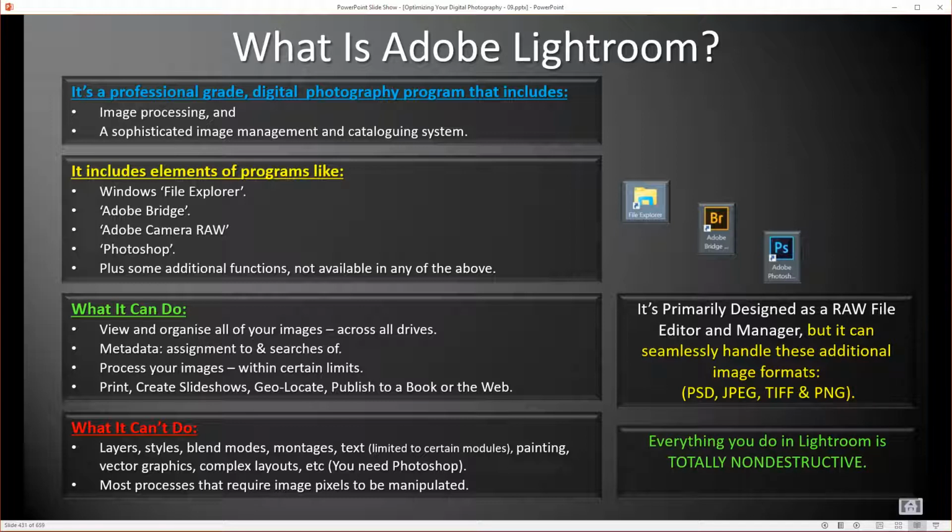And the thing you need to remember is that this is really important, that everything you do in Lightroom is totally non-destructive. It never ever changes the original image. Everything it does is like a filter over the top of these base images, and the way it processes and develops these images, that information is stored separate to the images themselves.